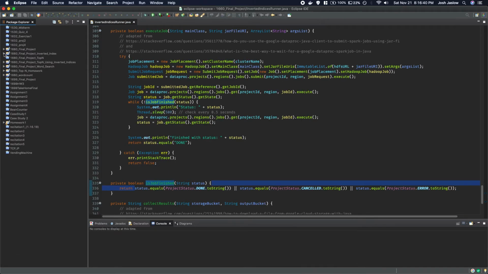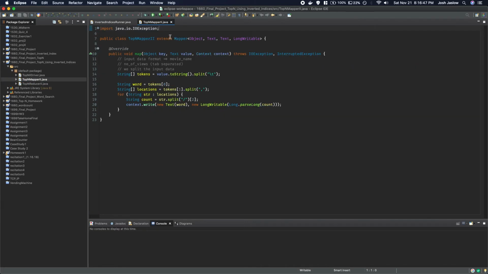All right. What's next? Top N using inverted indices. All right. So mapper. Very straightforward. All that's doing right here is just breaking apart the structure I made in the inverted indices just to extract the count from there, and then basically write the word and the count, and send those along to the mapper, or sorry, to the reducer.